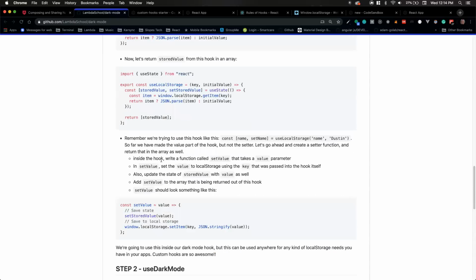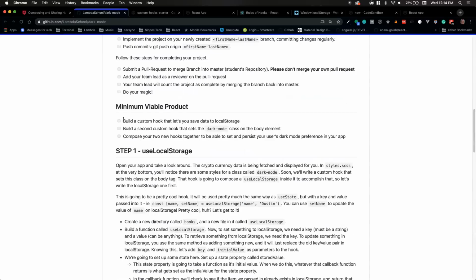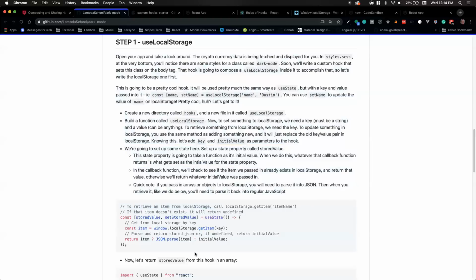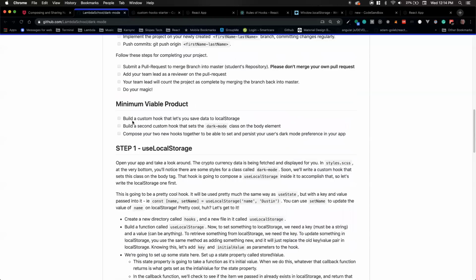Okay, so the MVP for this is to build a custom hook that lets you save data to local storage. And we walk you through it here. Go through this, so the steps are here, before you just copy and paste from Slack. Don't just copy and paste that. Build out that local storage custom hook. Build out a second custom hook that sets the dark mode class on the body element. Compose your two hooks together to be able to set and persist your user's dark mode preference in your app. Okay, so that's the project for today.